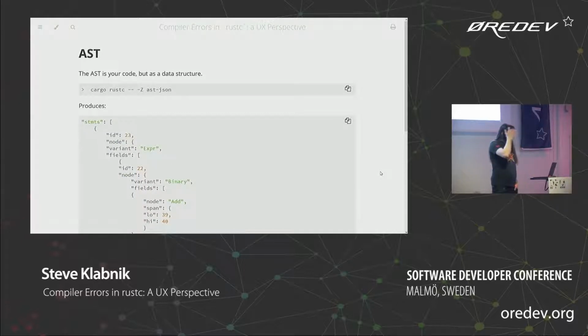Okay, so the AST. Fundamentally, an AST is taking your code and turning it into a data structure that the compiler can manipulate. There's a flag you can run, -Z ast-json, and it will spit out your AST in an actual JSON format. I'm actually not sure why it produces JSON here. It's the only one of these steps that produces JSON. I think it's because somebody wrote it that way, and so it's just fine.